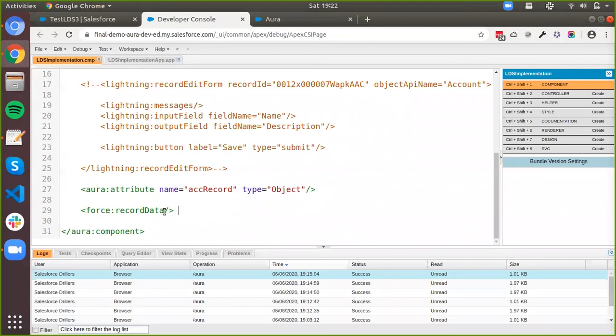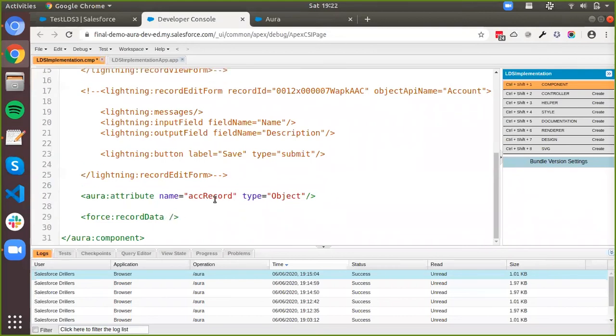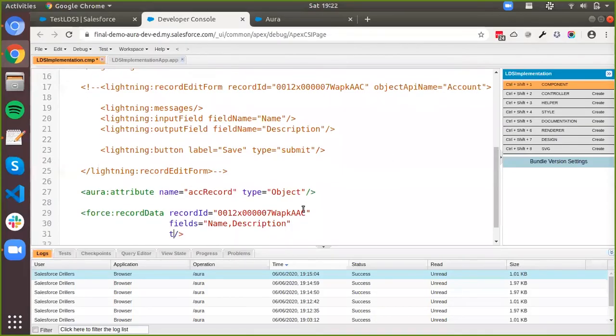The first thing you need to give is the record ID, since it also works with an existing record. Again, we can just use the same record for reference. Now you need to give whatever fields you want to fetch in a comma separated way in here. Let's say we want to fetch the name and the description. This makes sure that the force record data only fetches these two fields. And lastly, the most important attribute here is target fields, and this points to the object type attribute that you created, like this.